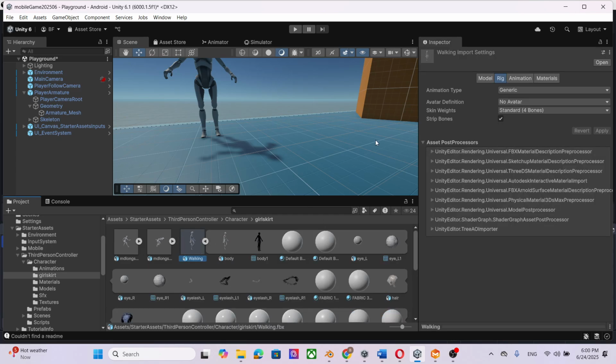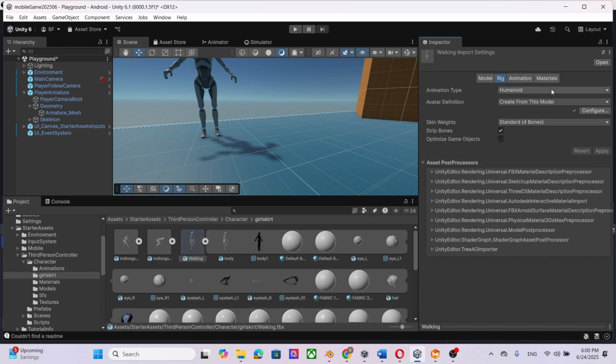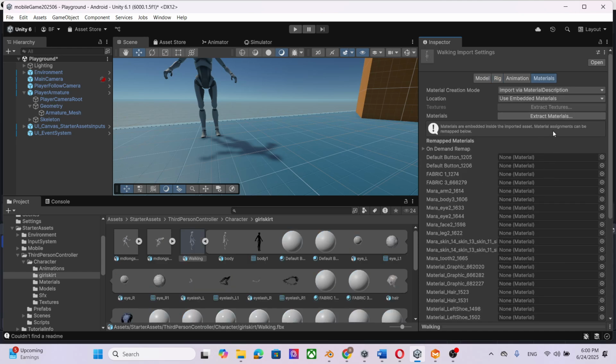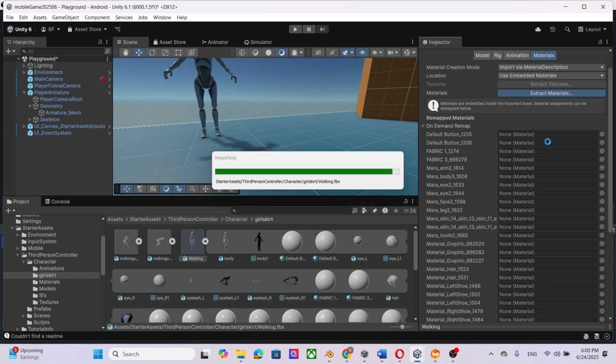Okay, you go to your working avatar here. For all your working files, you need to change the setting first. Go to rig, change to humanoid. Okay, so after that you click apply. And then go to material here, you extract the material and select the folders.